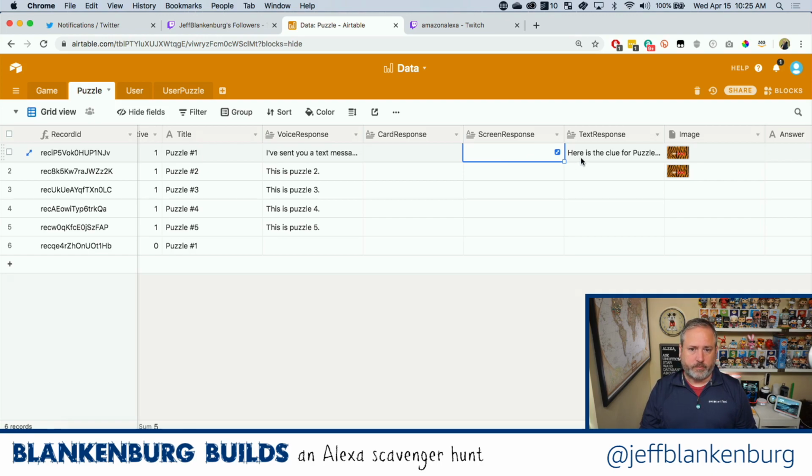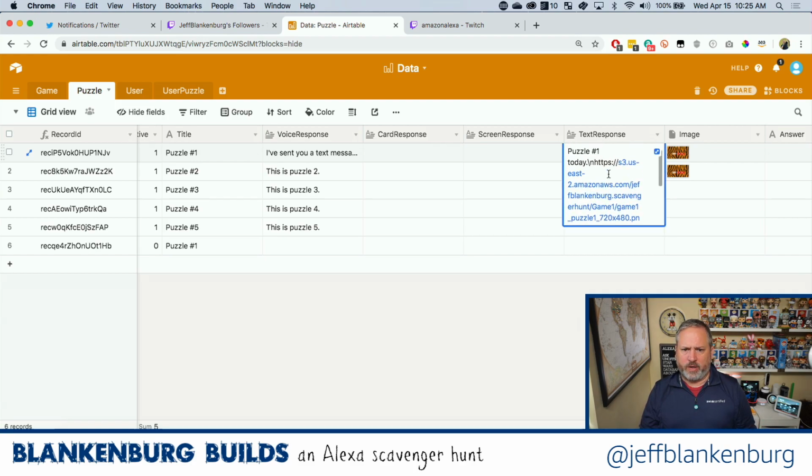I have a text response. This is if I want to send a text message, this is the content that will be sent as the text message. So it's already formatted properly. You can see in here that I have here's the clue for puzzle number 1 today, and then I have a /n, which is how text messages know to do a new line, and then I have a URL to a specific image. Actually, I have too many URLs to a specific image. So let's fix that. Get rid of that quote. I can do that because the /n is included already.